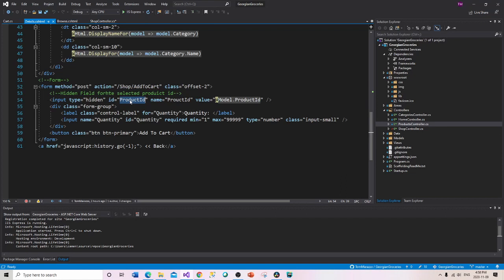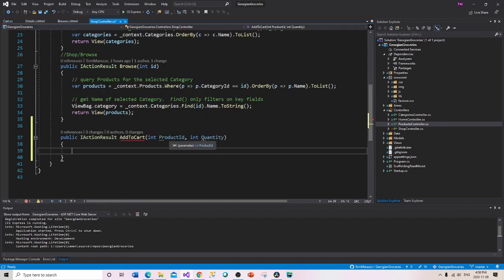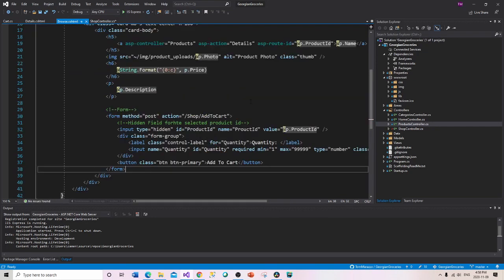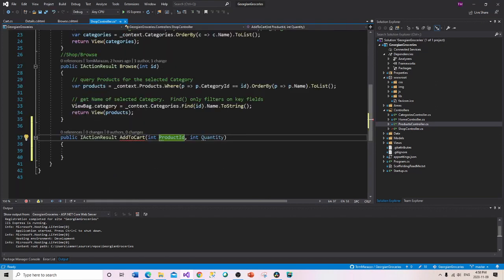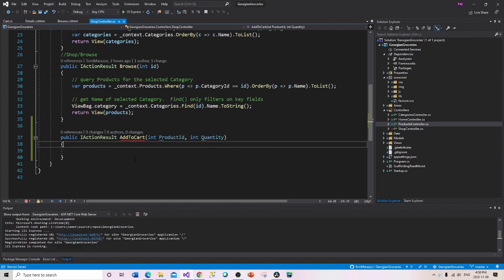So I'll do a copy. Then let's go back to here and make sure that this is the exact same thing. And then quantity, I want quantity. And again, I'll make sure that it's perfectly matched. And don't worry about that error yet. It's just because it's an IActionResult. It means it's looking for a returned view.